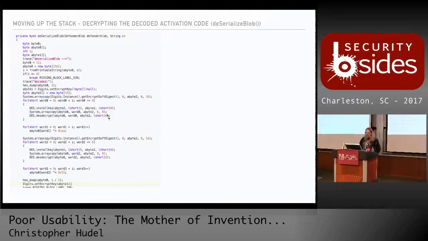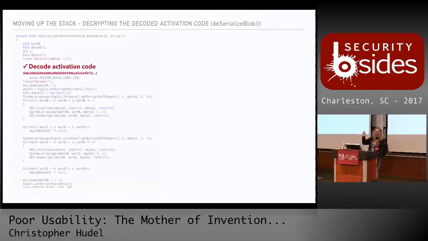So we did this code. We did from printable string. And we were able to decode it. So we decoded the activation code. What is left to get at the contents of the system? Well, there is, unfortunately, some encryption, right? Set encryption key, get encrypt soft digest.